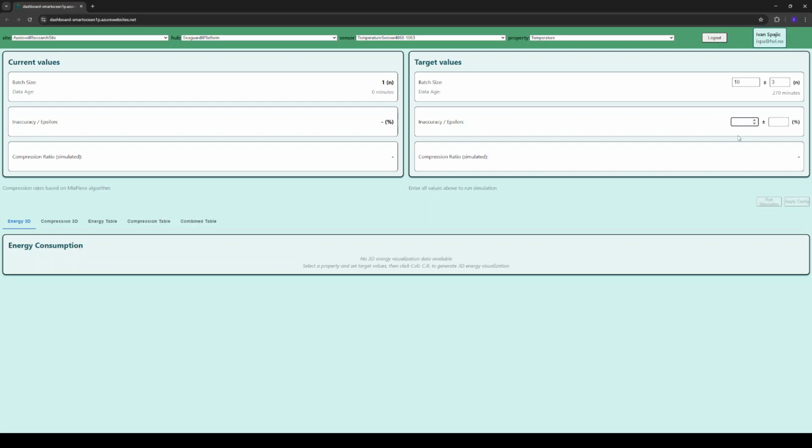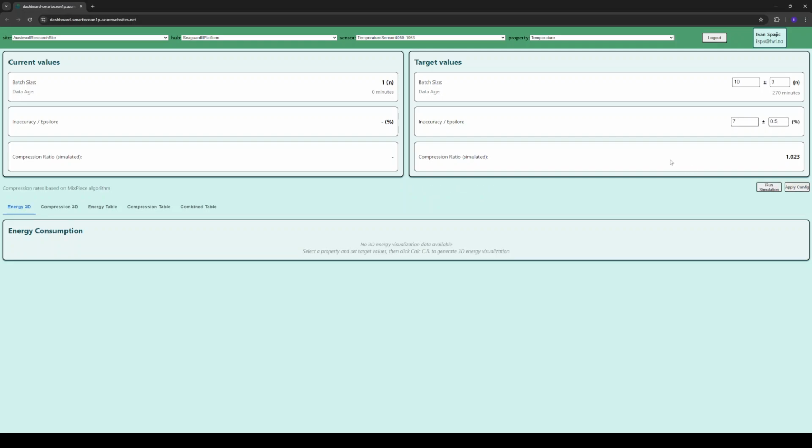After this, I put in my desired inaccuracy, so I'm willing to tolerate, for example, 7% with a variance of maybe 0.5. Okay, so immediately you'll see that I get a calculated compression ratio. So compression ratios above 1 mean that we are actually compressing with respect to uncompressed or raw data. Compression ratios below 1 mean that we're not compressing data.